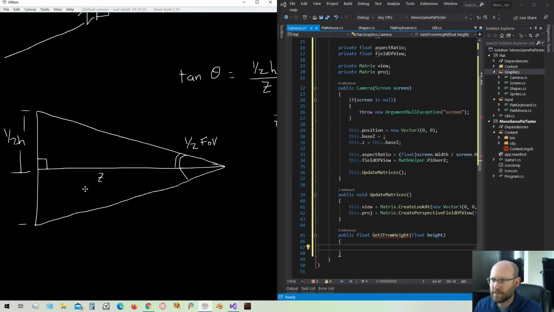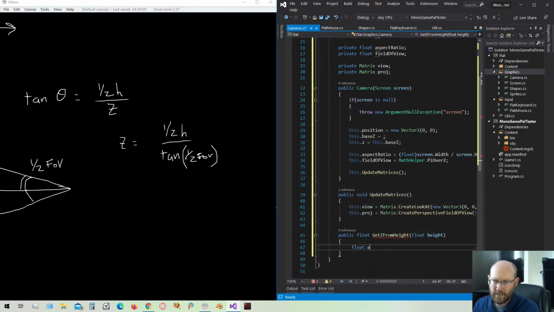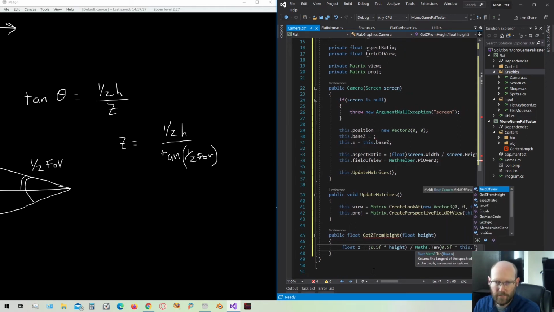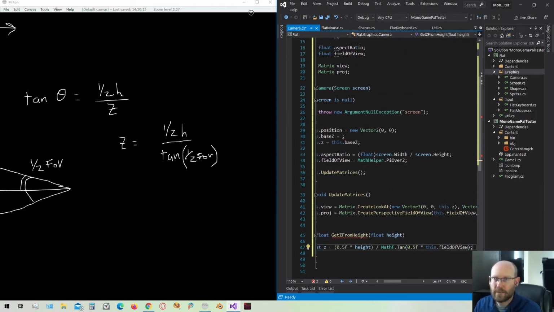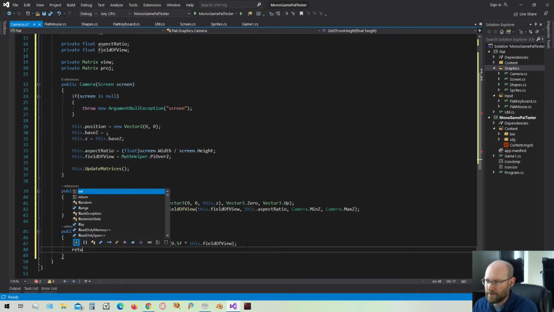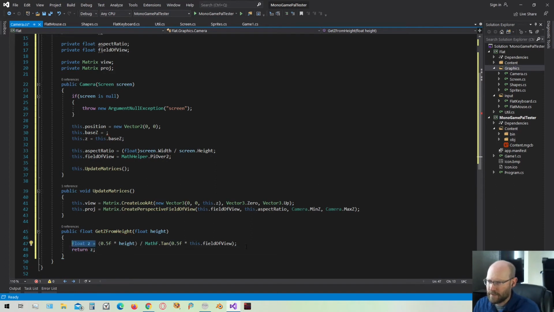Bring this over here so I can see the equation. The z is going to be equal to 1/2, or 0.5, times the height, divided by the tangent of half, or 0.5, times the vertical field of view, which is the field of view. Okay, so now that we have that written out, we're just going to go ahead and return that z value. Instead of doing that, let's just return what we have right here.